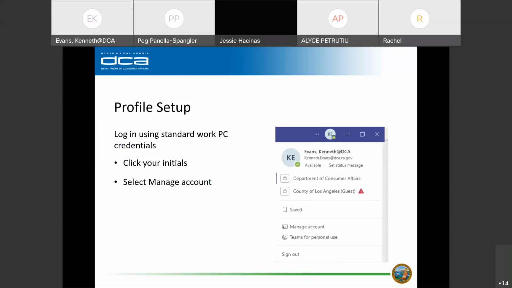Real quick, if you need to log into Microsoft Teams, use the credentials you use to access your work PC. Okay? These are also the same credentials you'll use to log on if you're using a mobile device such as an iPhone, an iPad, or any tablet really, your external laptop that you also use, and it also works for Android.